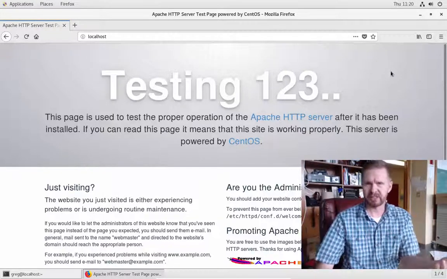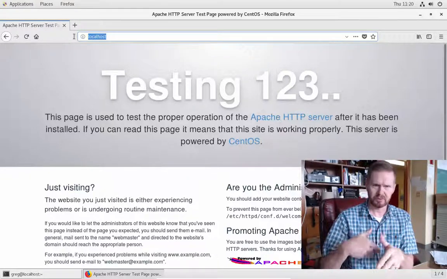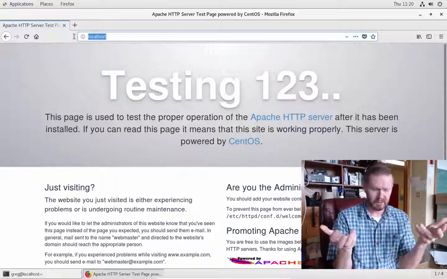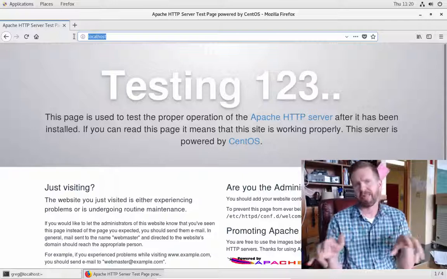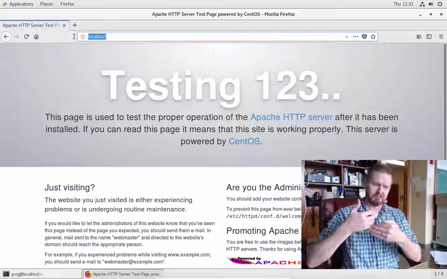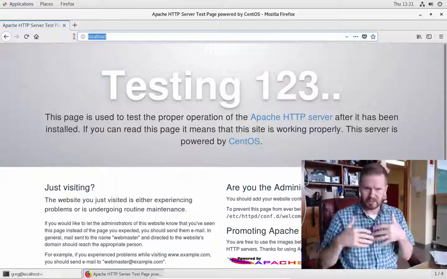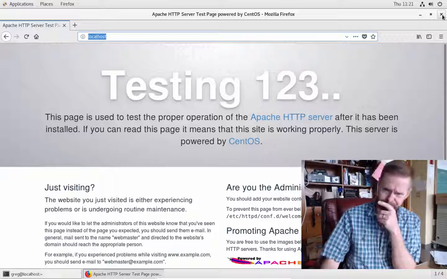Obviously, I don't have a page yet. And localhost is how any computer just refers back to itself. So instead of having to type http www, localhost in a browser means look at the web page on whatever computer you're on. Okay, so that's what we see there.